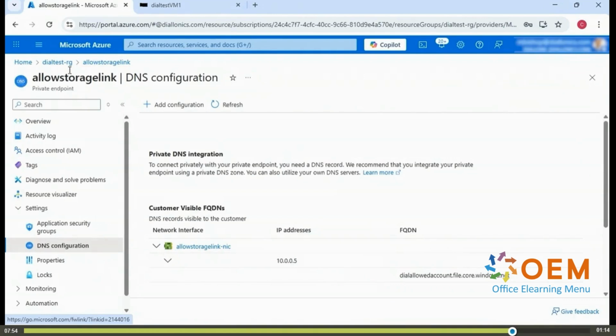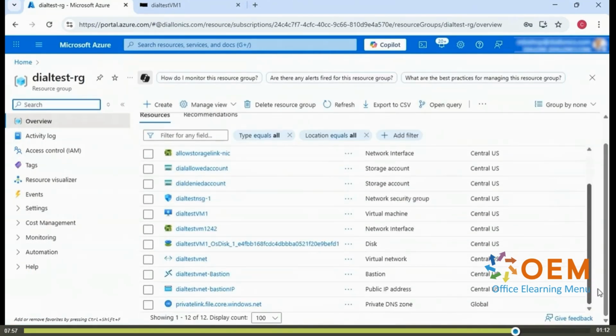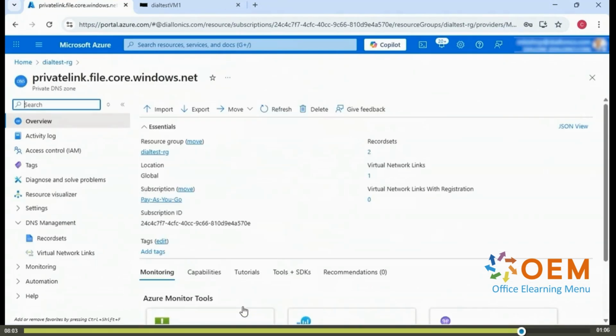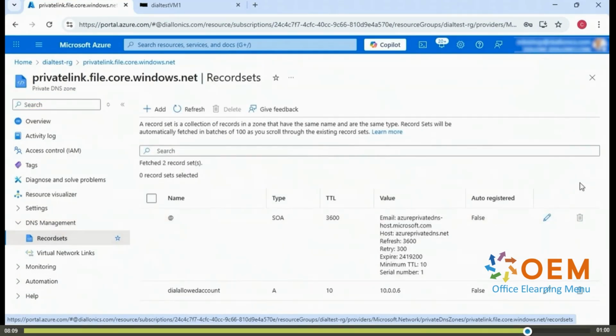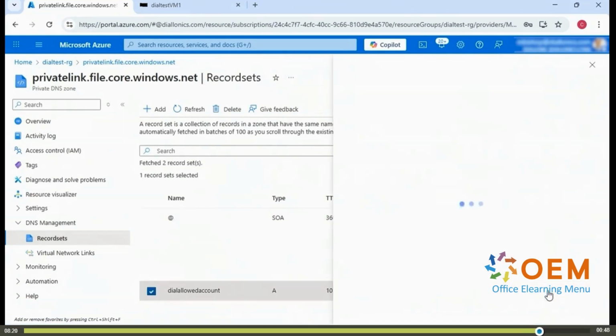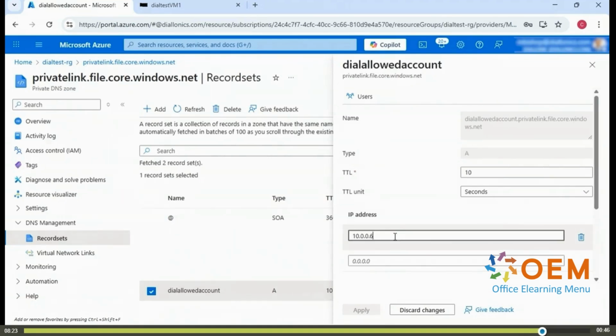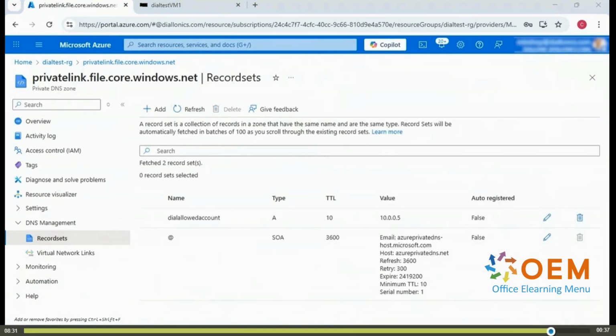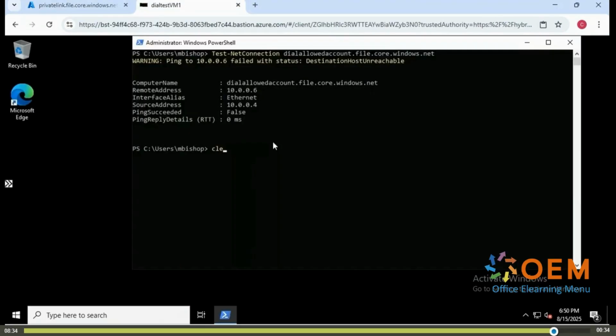So let's go back to our resource group. If we scroll down to the bottom here, you can see that we have a private DNS zone created. So let's select that. And on the menu on the left, if you go under DNS management and check record sets, we can see there's a start of authority, but there's also one for our dial allowed account, and the number is 10.0.0.6. So there's our problem. So if we click the pencil icon here, which is edit, we can go in and change that IP. In the IP address box, we'll just backspace over the 6 and put a 5 in there, and we'll apply. Now we'll go back to our VM and try a few commands here again.